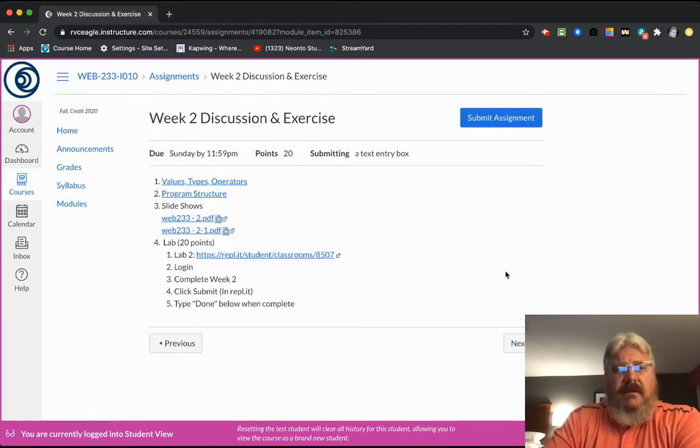In the week 2 discussion and exercise, you'll be doing some reading on values, types, and operators, and program structure. A couple of slides show PDFs. You've already registered for Replit. There is a lab 2 that, when you click on it, you'll go to lab 2 and complete it.